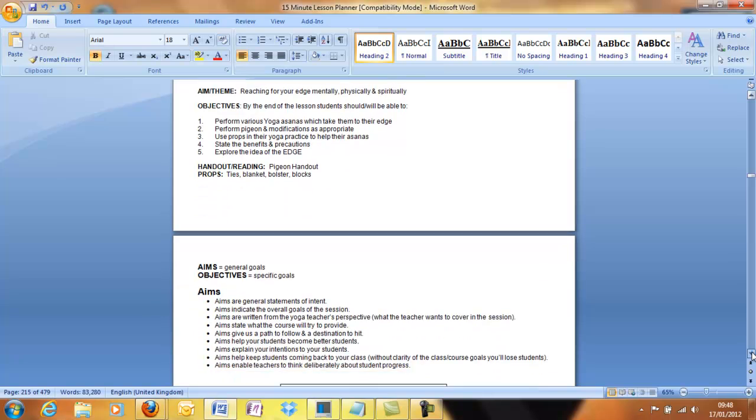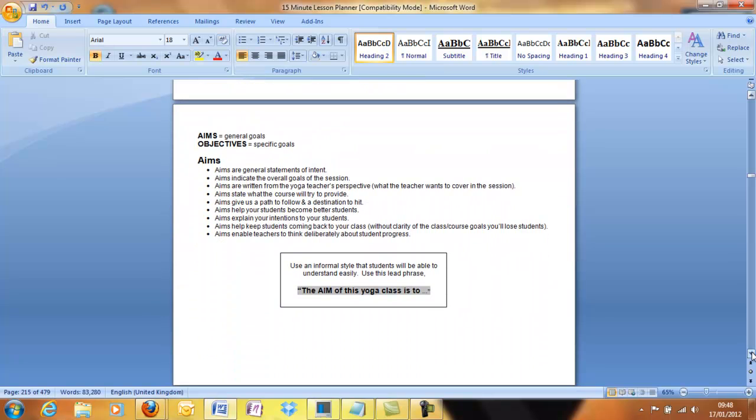I might scroll back to this in a bit, but we get to here, and these are aims. Aims are very general goals, so very broad, and the objectives are very specific. These are like milestones which enable you to achieve your aims. Aims are general statements of intent. Aims indicate the overall goals of your yoga class or yoga course. Aims are written from the yoga teacher's perspective. So this is what you, the yoga teacher, want to cover in the session.